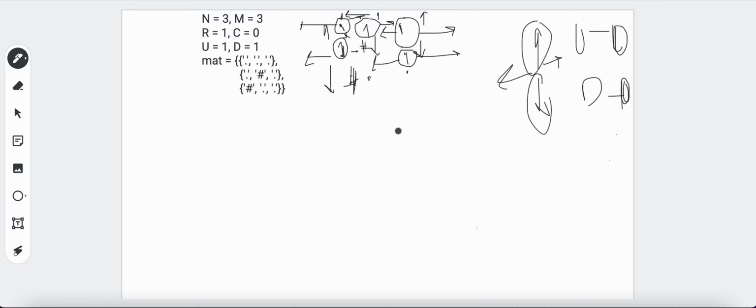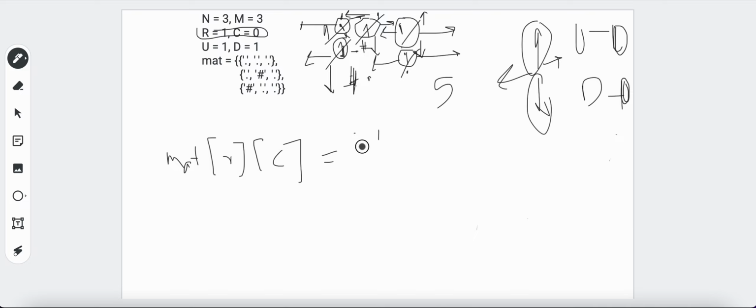After doing this traversal, we can just take the count of how many are visited. So 1, 2, 3, 4, 5, and that will be our answer. One of the base conditions that we need to check is that we start from RC. We need to check whether mat of RC is not an obstacle, because if it is an obstacle, we cannot move anywhere. So this must be the base condition that we need to have at the very beginning.